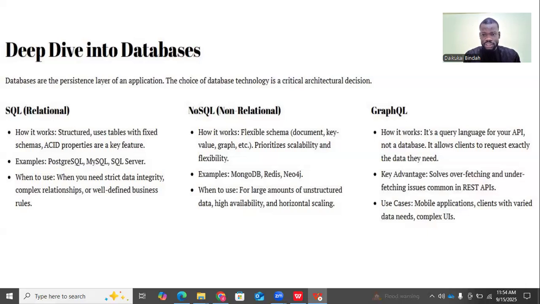We look at a deep dive into databases. So databases are the persistent layer of an application. So the choice of database technology is very important when it comes to architecture design decisions. When it comes to databases, we're looking at three different types. We look at SQL, NoSQL, and GraphQL. So SQL has to do with relational databases.